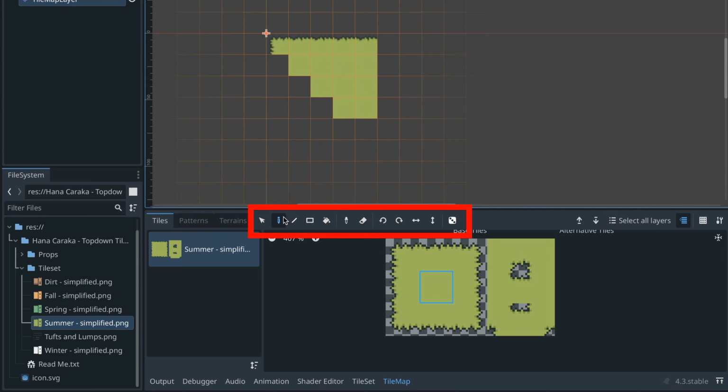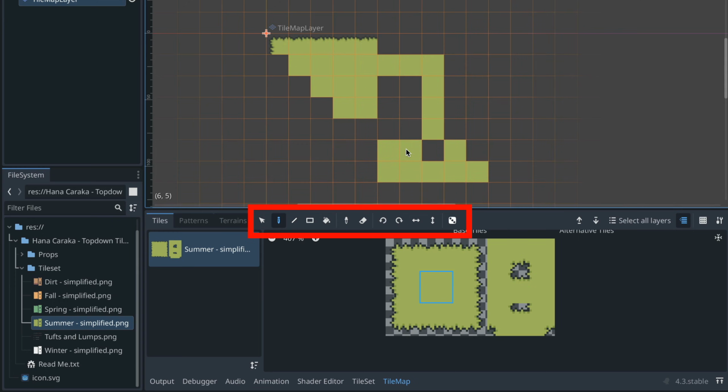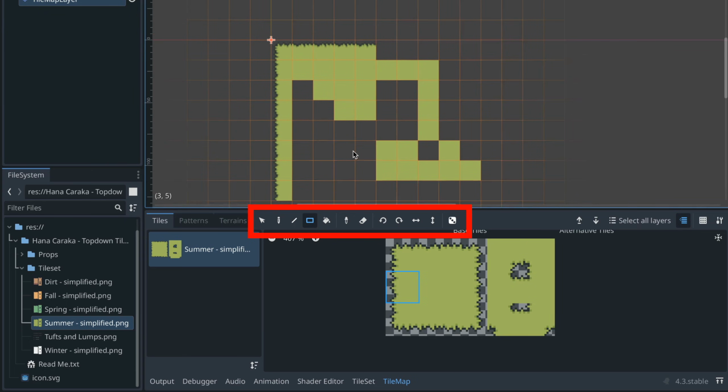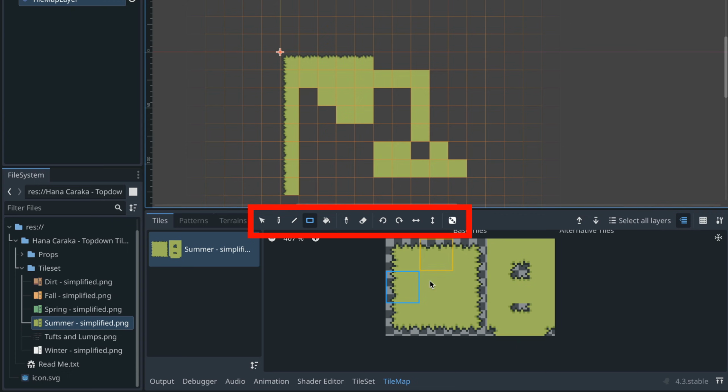The first one is pencil, which is self-explanatory. We just draw however we want. The second one is line, which is great for, let's say, this left edge. I can just draw in a straight line. The next one, which is my favorite, is the rectangle tool. So for example, if I would like to fill in this middle part, I can just draw a rectangle like that.